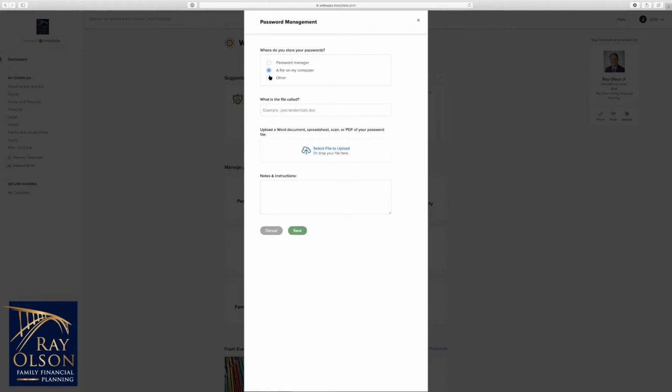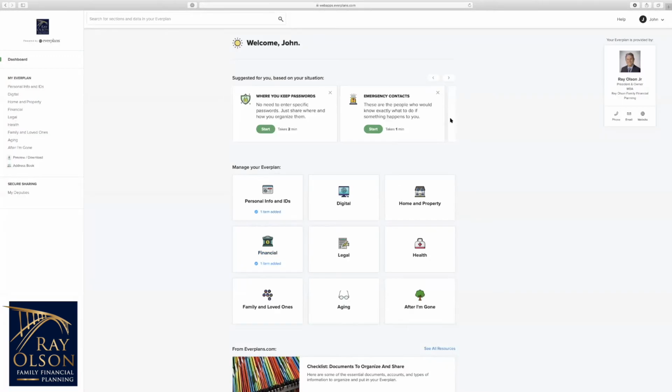If it's a file on the computer, if it's just a piece of paper that you have stashed away, please just put that in there and then tell them where you have that stored. You can also include any notes or instructions. And if it is a Word document, then you can go ahead and upload it in there. If you have a password manager, you can go ahead and put information on that password manager.